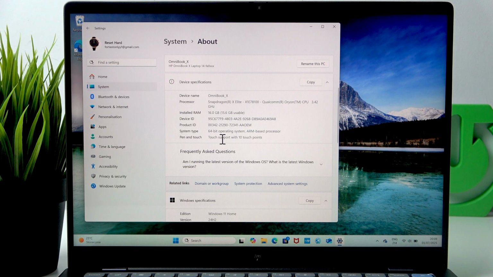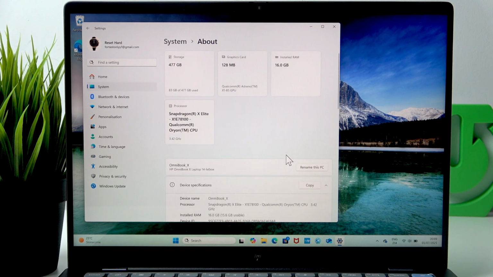If you need that information, you can find it here. Here you will see your full name, as you can see, 14FE0XZ, but of course there is some more information to find.